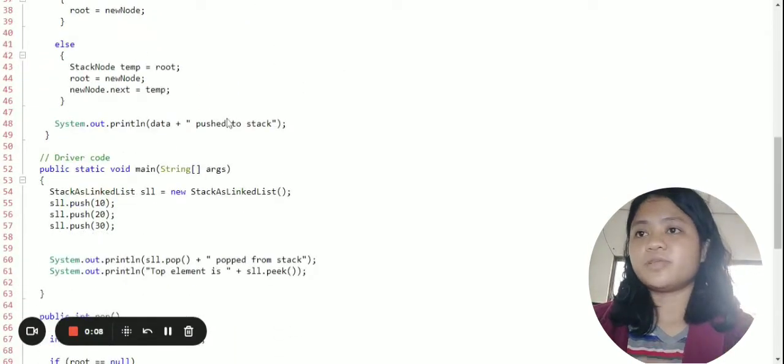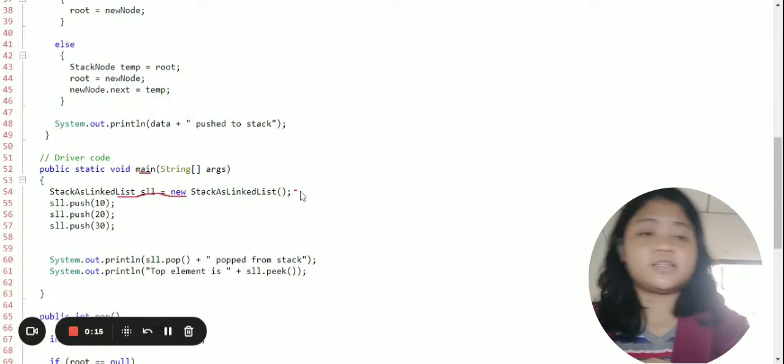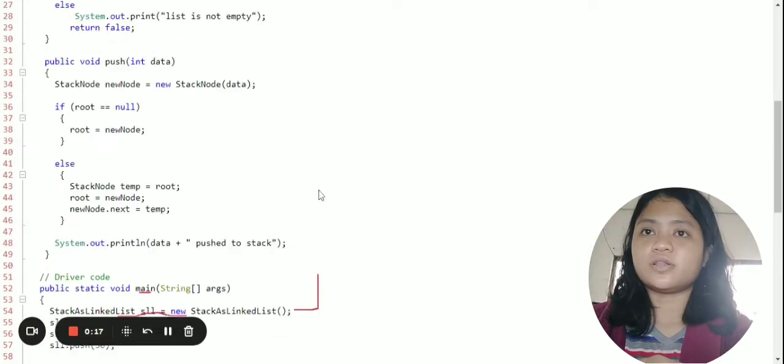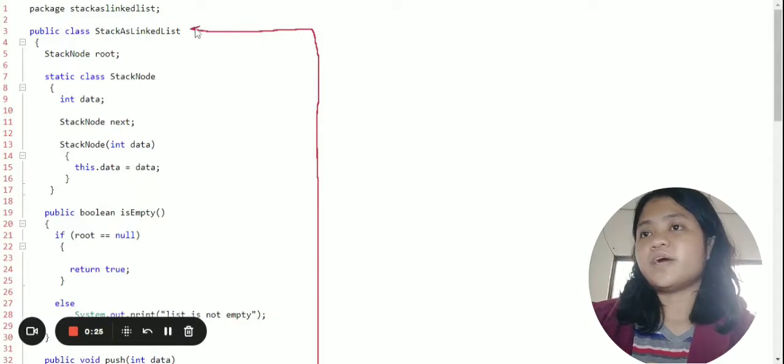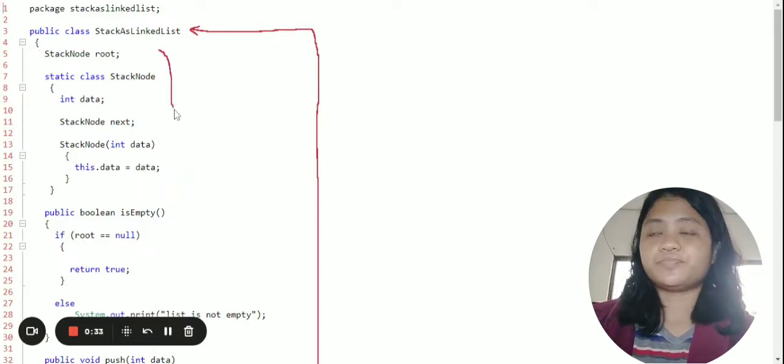So inside our main method, we have an object creation of SLL and an instantiation of stack as linked list. So it will trigger this class which has the same name, stack as linked list. Now inside this class we have a stack node and we declared root, and another class that is the same name, stack node, so it will also be triggered.